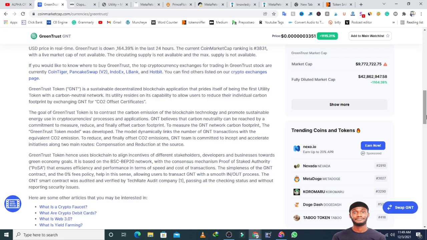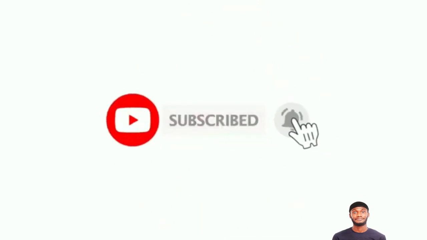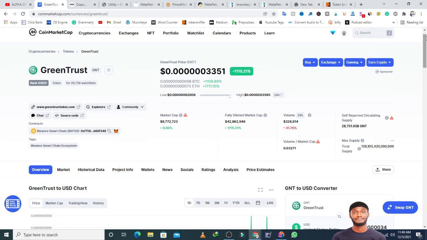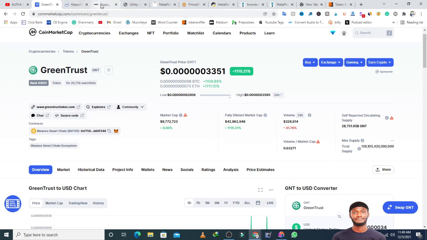But what I'm just doing is giving you guys a fast review of this token. From what I can see, this is a solid project. The next thing I'm going to do is check the website to see if I can pick some stuff and use that as my talking point. From the official website, greentrusttoken.com, I'm going to open it in a new tab.